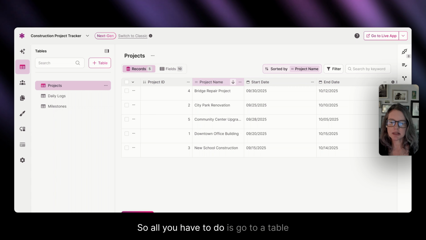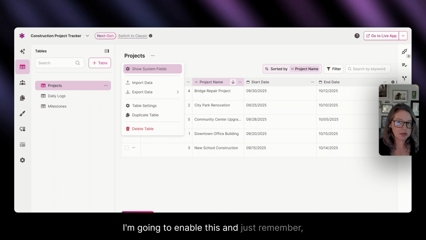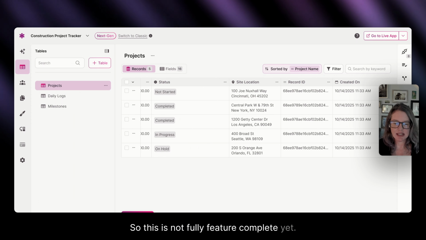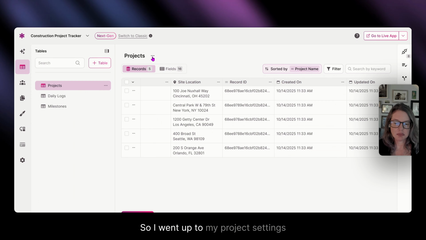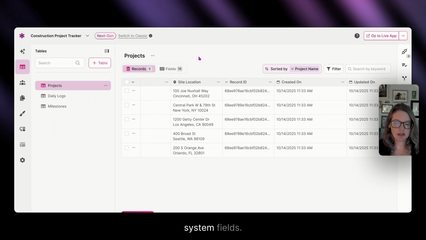So all you have to do is go to a table and I'm going to enable this, and just remember it'll come out for you in a couple more weeks, though this is not fully feature complete yet. So I went up to my project settings, and I have this new toggle that's show or hide system fields.